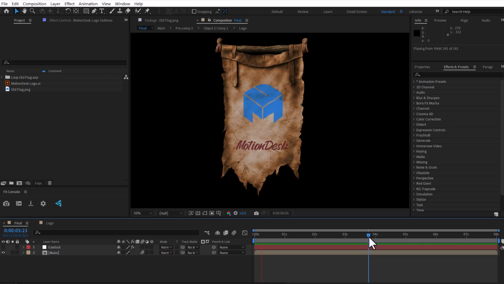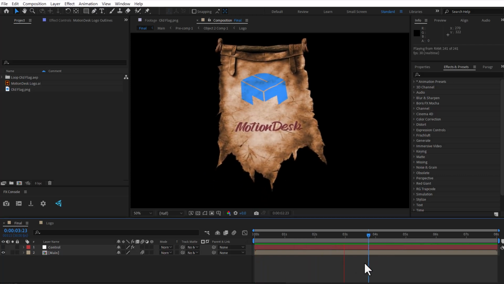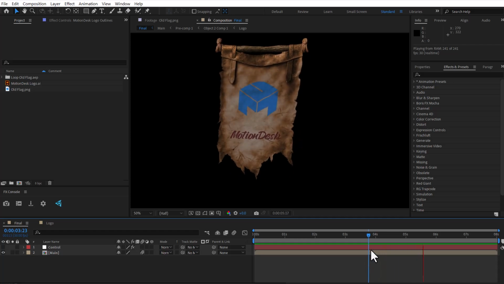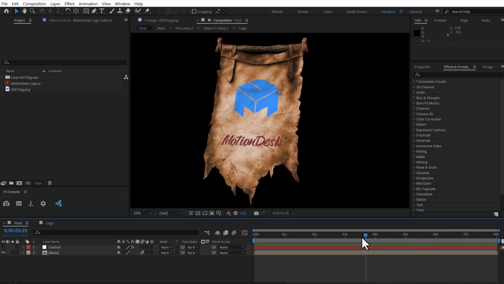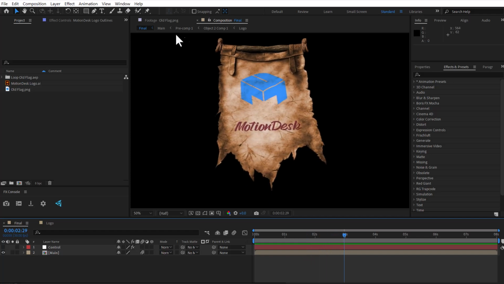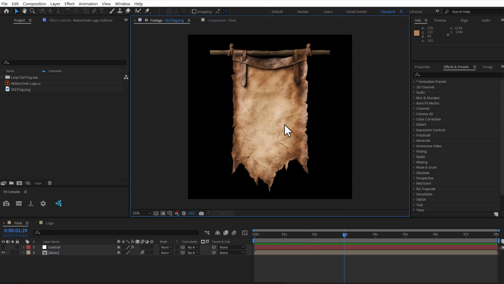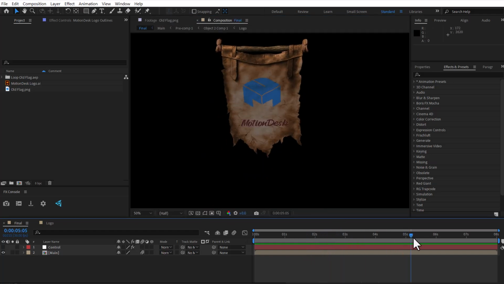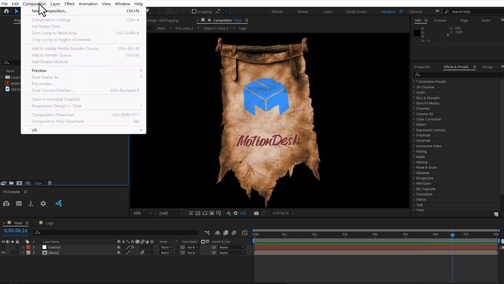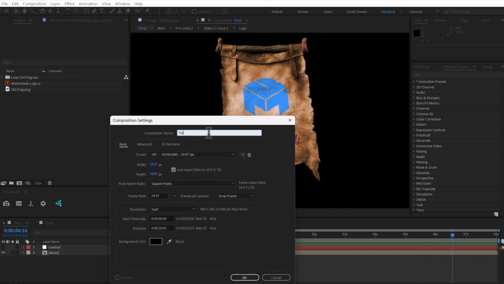Hey everyone! In today's tutorial, I'll show you how to bring a still image of an old flag to life with realistic motion, and we'll even add a custom logo that feels like it's part of the fabric. We're going to use this raw flag image and animate it beautifully. To get started, I'll create a composition with my preferred settings.